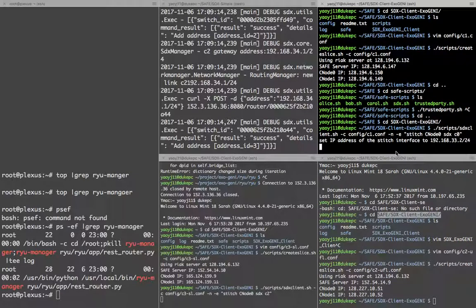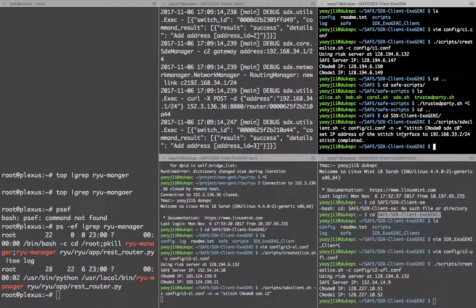Here we can see that the SDX client has already got information from the response for stitching from the SDX server and set the IP address of the new interface on the customer node to this one. And when we advertise routing to the SDX server, we need to use this IP address as the gateway.